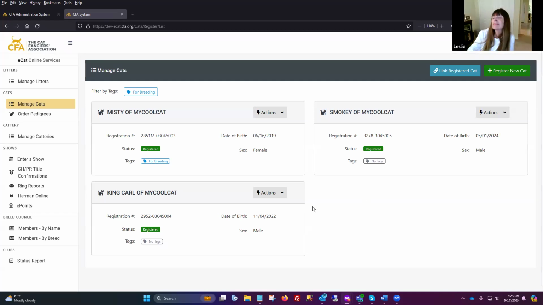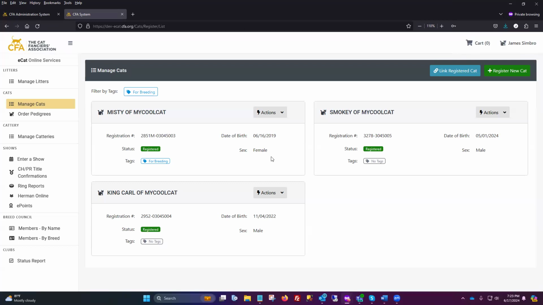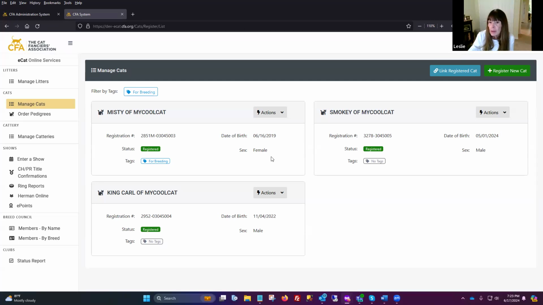Yes, go ahead. Would it be possible for you to give us a demonstration on doing it with a CFA registered cat? Because, for instance, the majority of the ones that I would want to link were not registered by me. I do have registration slips for them. However, I can't say for sure that I would have whatever information you just said we need.